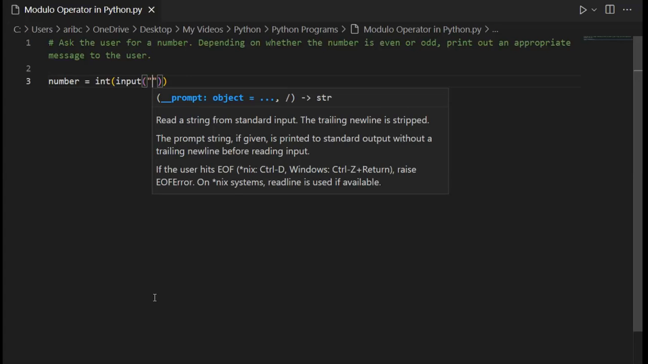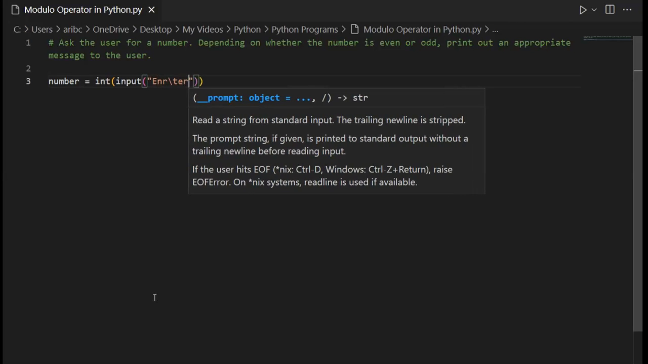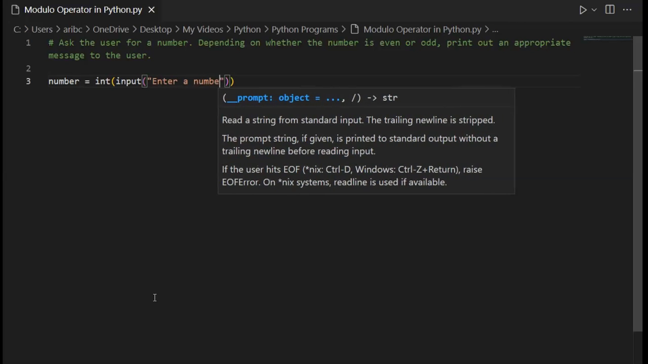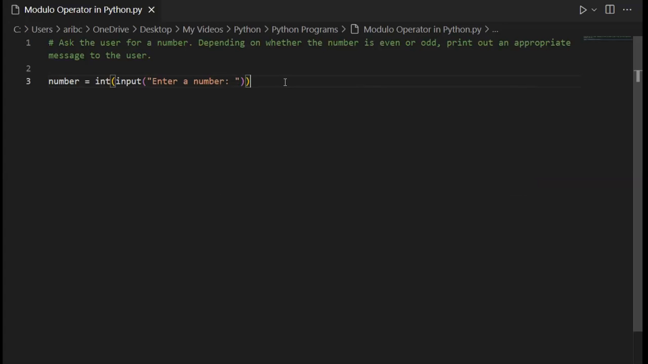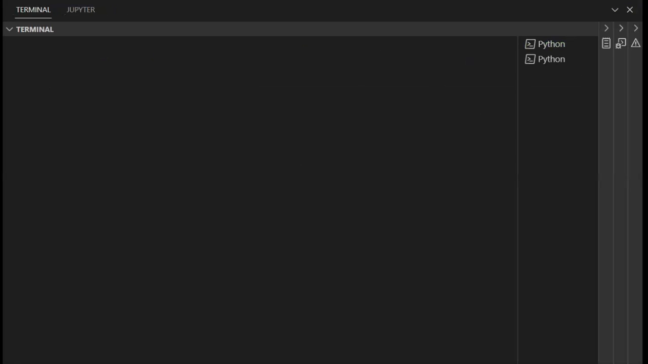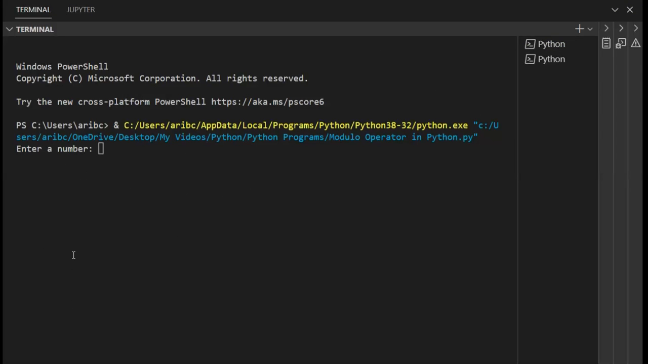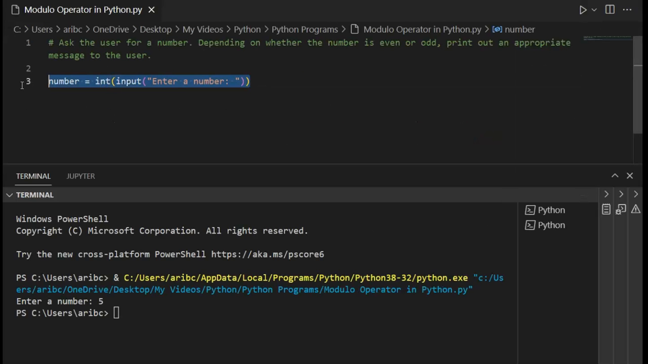So let's write, enter a number. And now if we run our program, it'll ask us to enter a number. So let's enter a number, and let's enter 5. Well, the program did not do anything because we haven't written anything after this line of code.